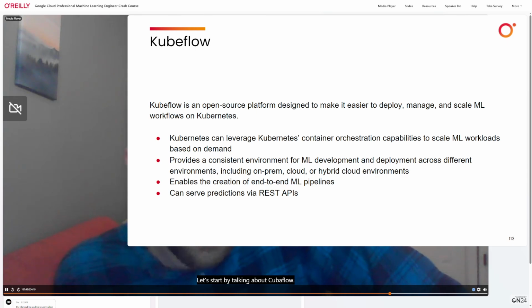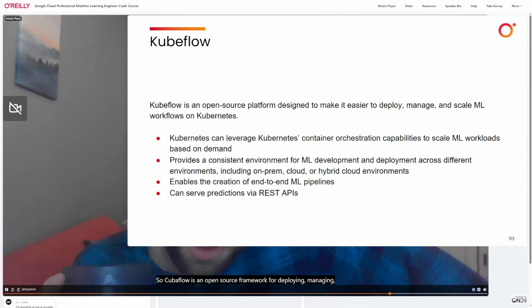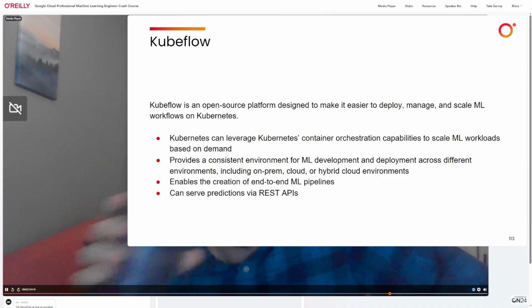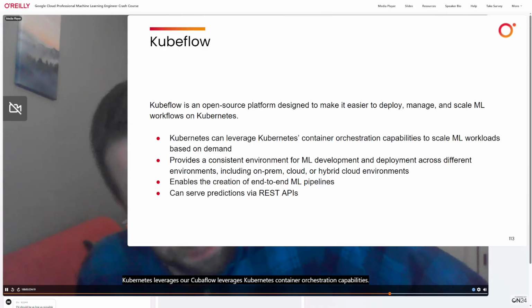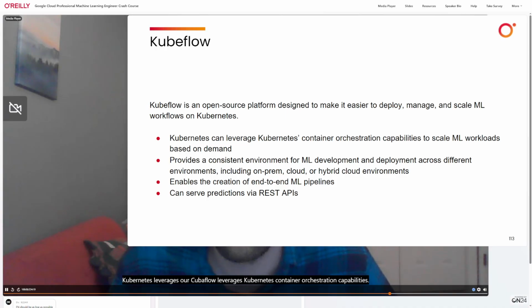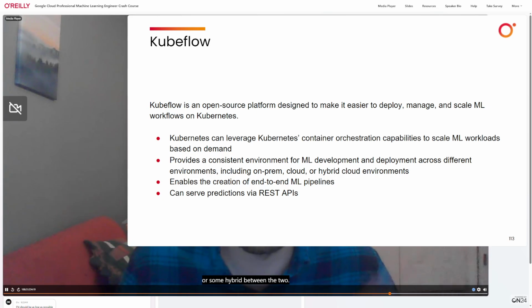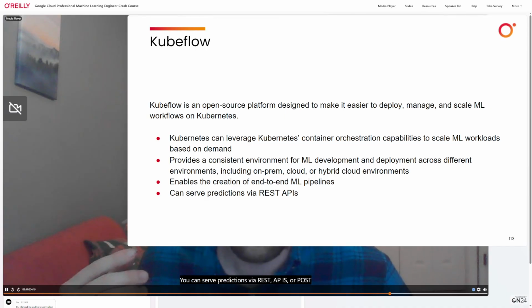Let's start by talking about Kubeflow. Kubeflow is an open source framework for deploying, managing, and scaling machine learning workflows on Kubernetes. Kubeflow leverages Kubernetes container orchestration capabilities to scale machine learning workflows based on demand. So we've got a consistent environment for machine learning development and deployment across different environments, whether that's on-prem, cloud, or some hybrid between the two. Basically, Kubeflow provides a framework for the creation of end-to-end machine learning pipelines. You can serve predictions via REST APIs or POST requests, things of that nature.